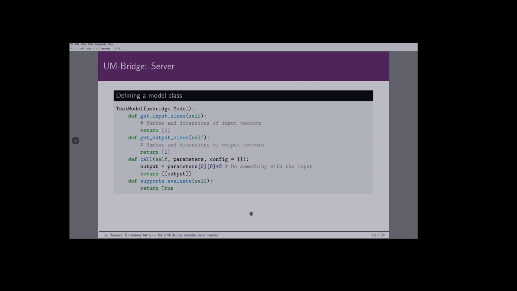Okay. So the more interesting thing at this point is the model class. So this is what we need to write when we're writing our own application. So we need to define all of the things that the client expects to be there. So we need to define our input sizes. So again, this depends on your application. How large is your input parameters? Your output sizes, which is usually just the quantity of interest. And then you would define an evaluate function. So just what happens when you call the model.